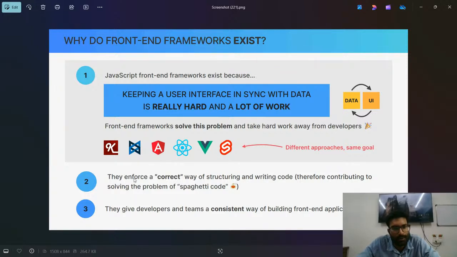Now, what is the second answer? They enforce a correct way of structuring and writing code, therefore contributing to solving the problem of spaghetti code. What is spaghetti code? If you write the code without any structure, any pattern, or any architecture, your code will be a lot of mess. That is called spaghetti code. That is why we use frameworks to enforce a correct way of structuring and to encourage the proper architecture of any application. Now, what is the third point?